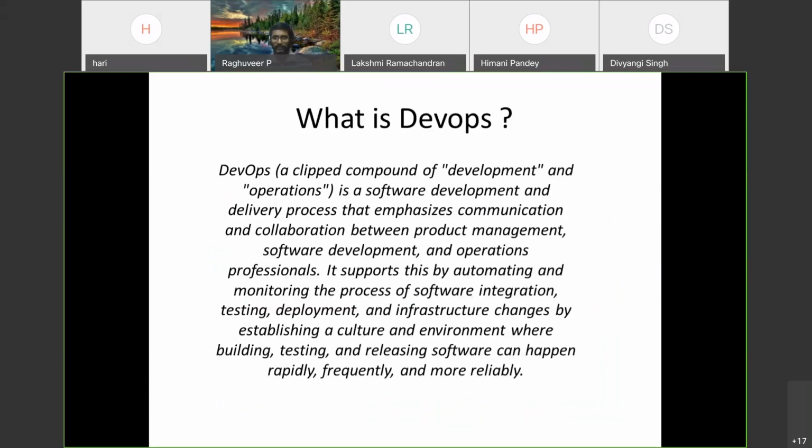So at a very high level, what is DevOps? It's a software development and delivery process that emphasizes communication and collaboration between product management, software development, and operations professionals. So how do we do that? It is supported by automating and monitoring the entire process of software integration, testing, deployment, and infrastructure changes as well, by establishing a culture and environment where building, testing, and releasing software can happen rapidly, frequently, and more reliably.